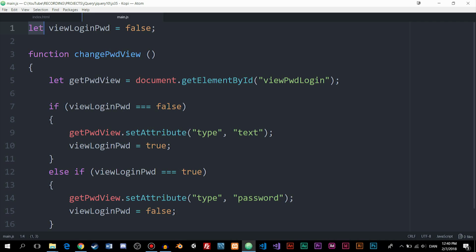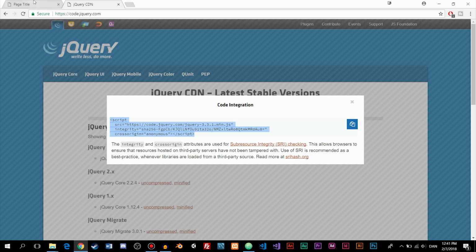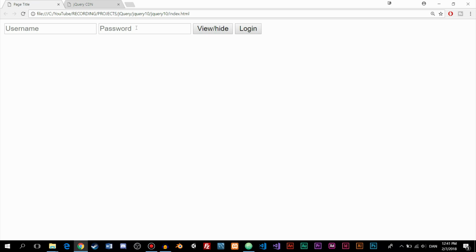For now, just know that this is a variable that has the name view login password, and I set it as a Boolean type to false, meaning that right now we're checking if we already clicked the button or not, because we need to know if we already have the password showing inside the input, or if it's set to password type, meaning that we see these dots instead of the actual password. So if we go inside this little test version here, you can see when I type something, we get these dots instead of the actual text, okay?